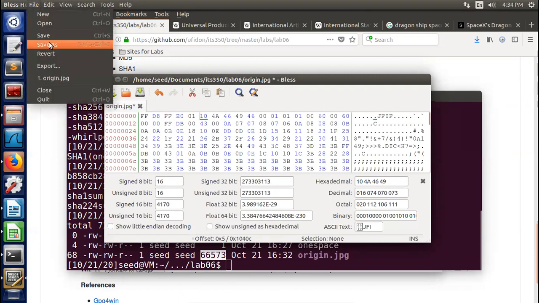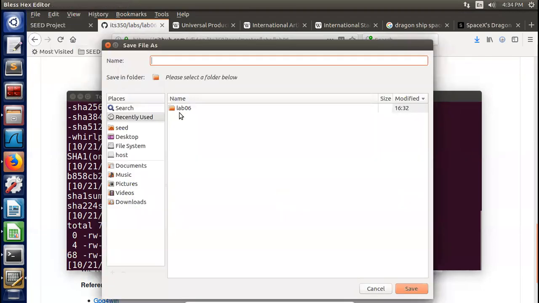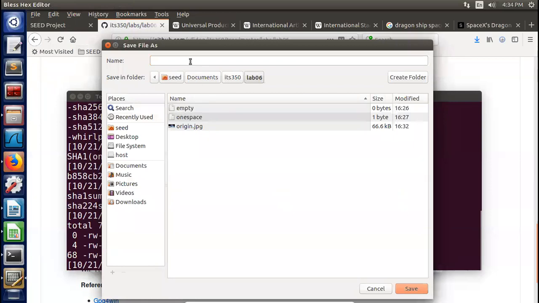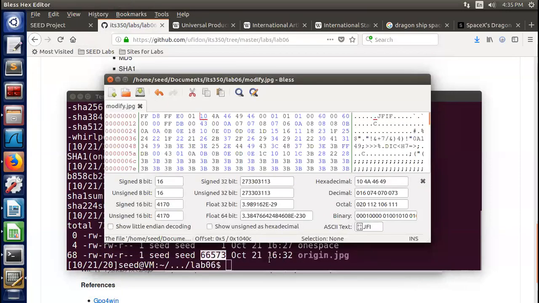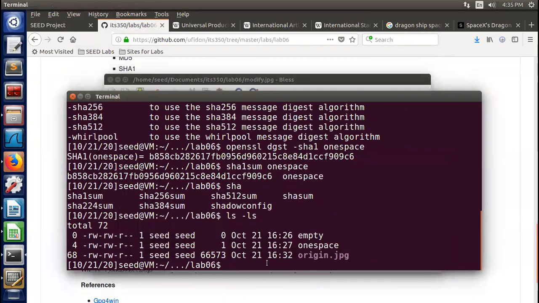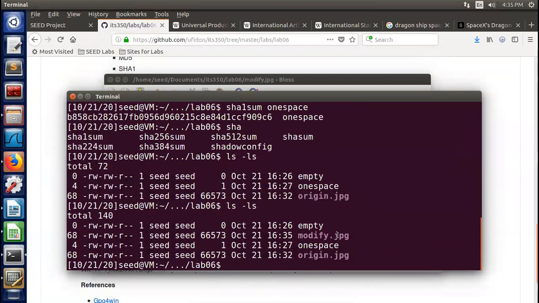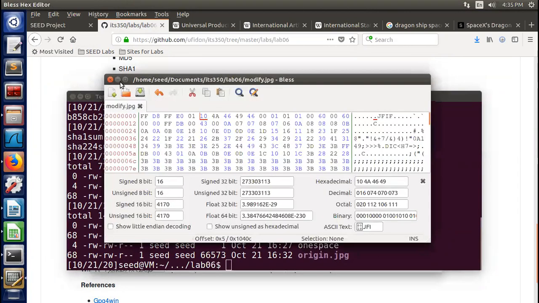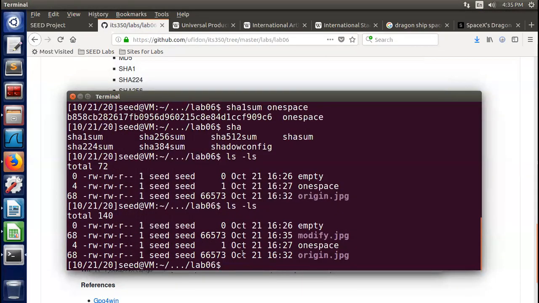Then I save it here, file, save as modified.jpg. Okay, now I have two images, right? You need to check it again. Here you see this modified.jpg has the same size as the orange.jpg. So that's it. We have two files.